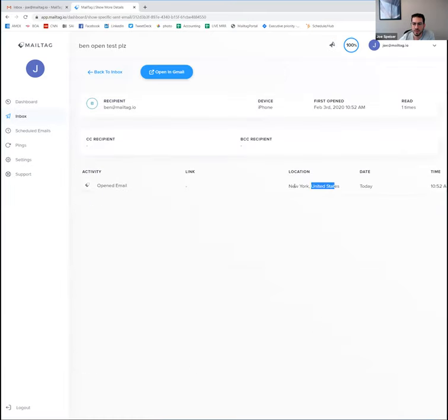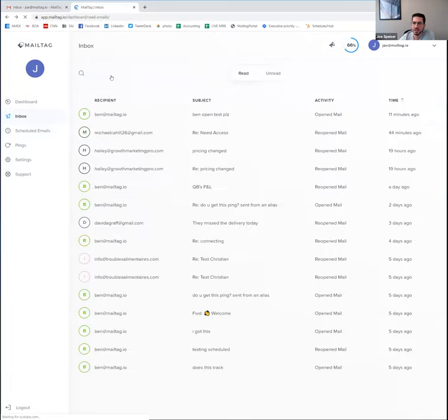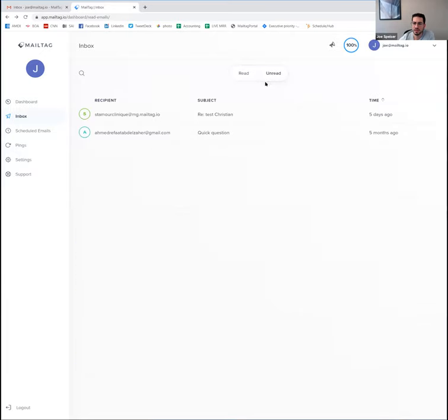Shows you where the person was when they opened it, if they CC'd, if you know they clicked a link, all that jazzy stuff. Really easy. Anything unread goes over here. So I can see, hey, 5 days ago, I sent an email. It was unread. 5 months ago, this guy's never read it. Probably should reach out to him.